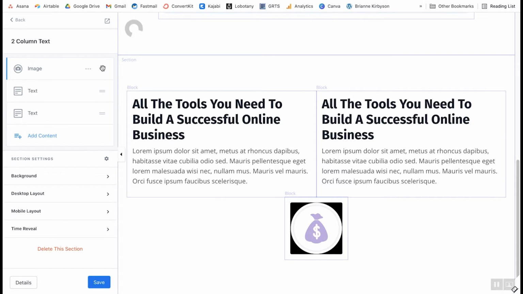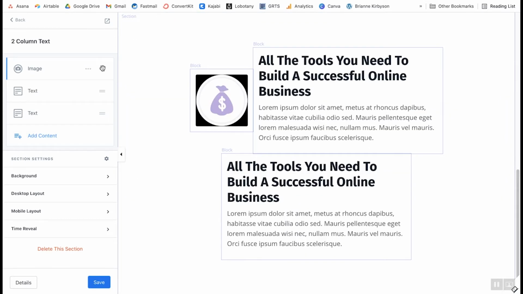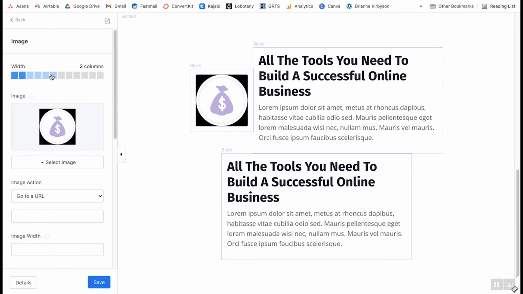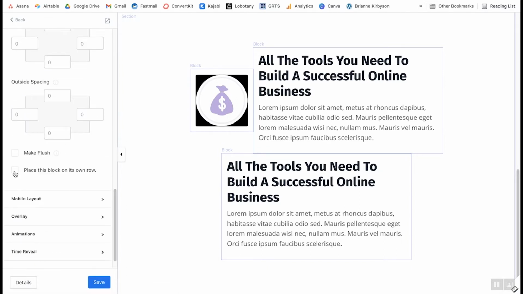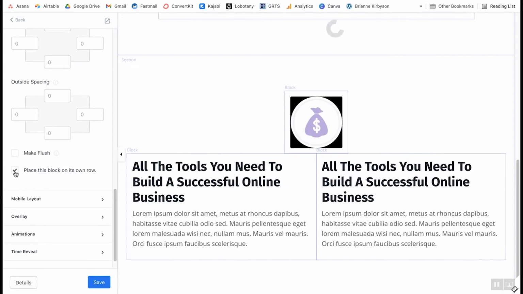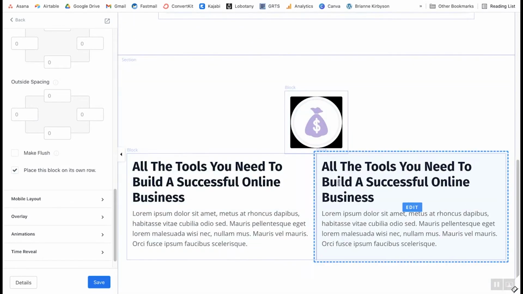So let's put the image at the top, and you see that screws up the layout. So what we want to do is say we want to have the image on top and the 2 text boxes next to each other. Let me select back into image, and we want to scroll down to desktop layout and check the place this block on its own row. That way it doesn't screw around with the layout of my text boxes.